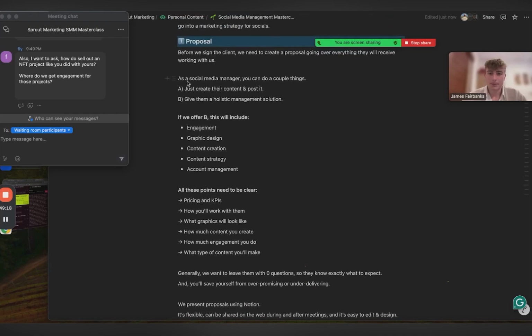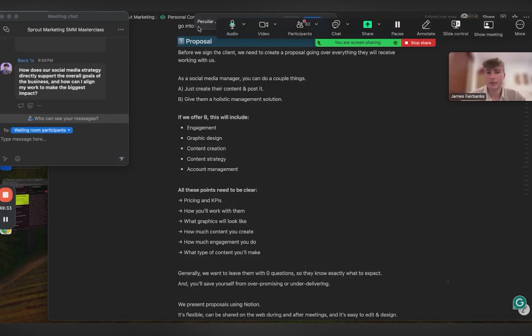So yeah, great. As a social media manager, you can do a couple things. You can just create content and post about it, or you can give them a holistic management solution, which you'll be able to charge more for. How does social media management directly support the overall goals of the business? How can I align my work to make the biggest impact?